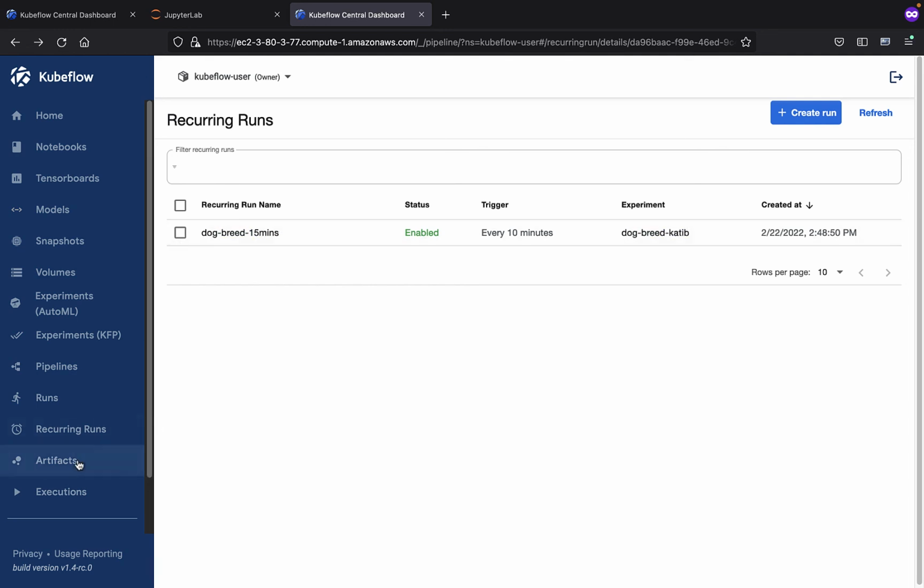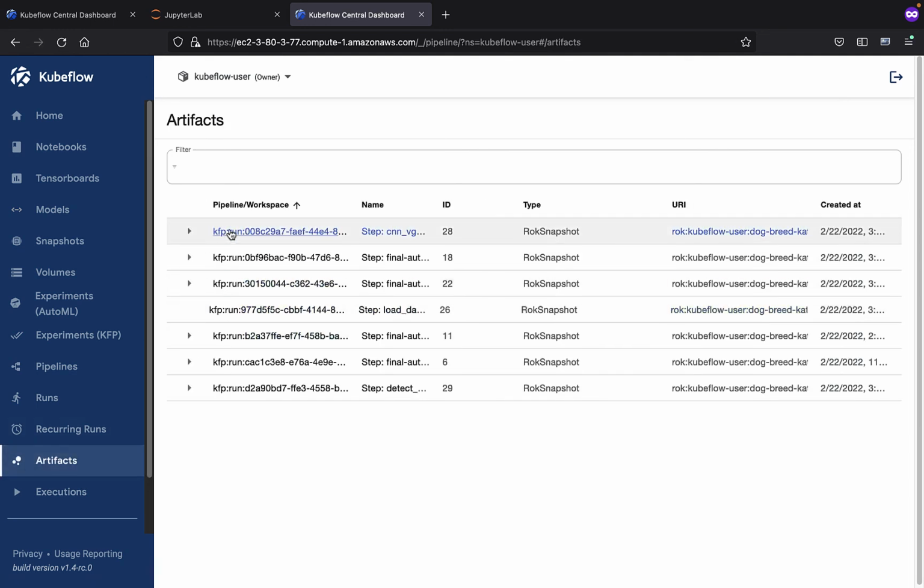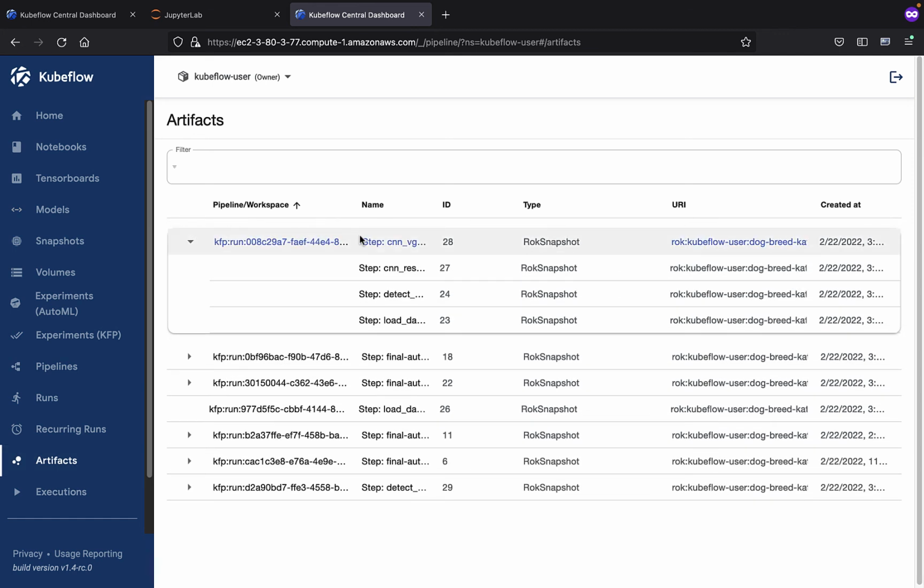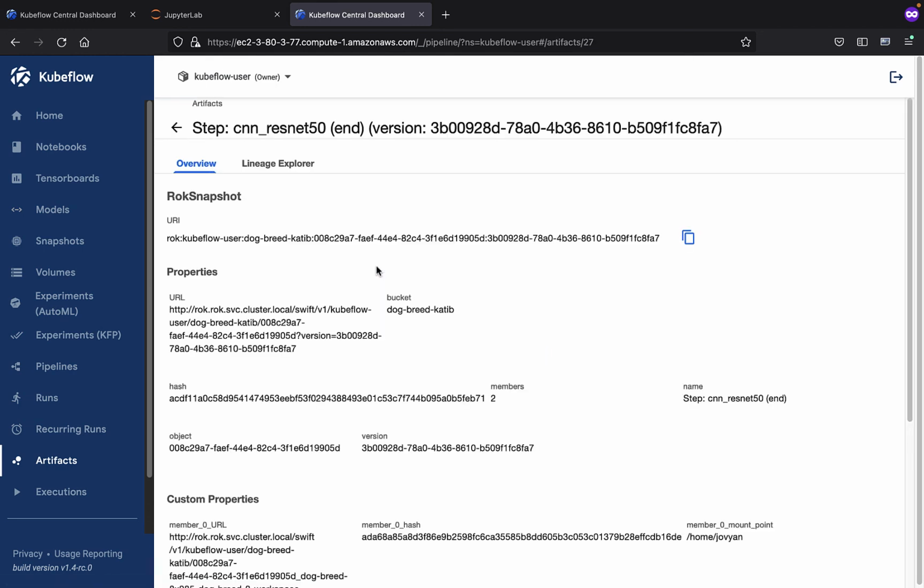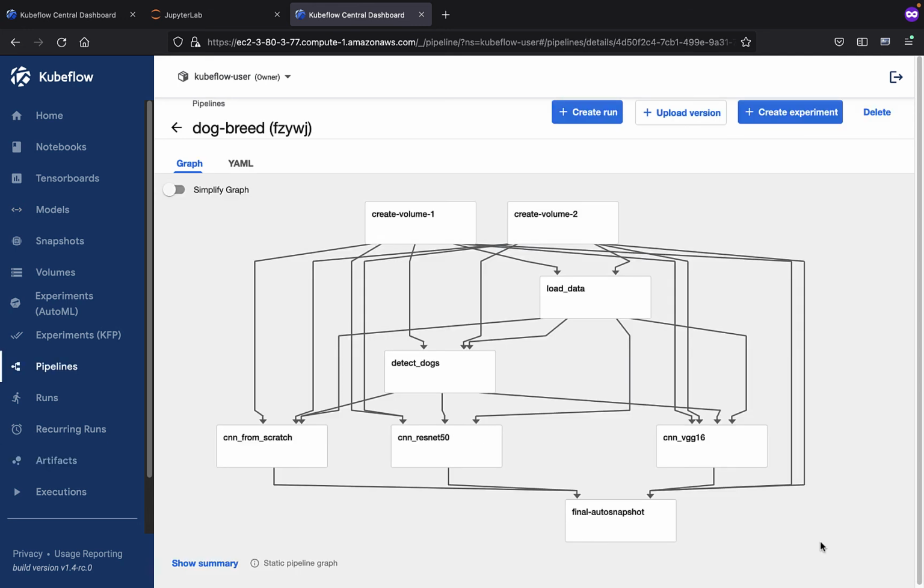Now, if we want to view the artifacts associated with various pipelines or workspaces, you can see that here as well. So for example, if we want to get the artifacts associated with the CNN ResNet 50 step, we can see that here as well. And that's it. That's how you can navigate the pipelines UI by accessing the experiments, pipelines, runs, recurring runs, as well as artifacts views.